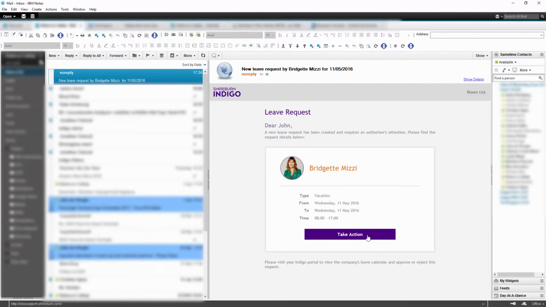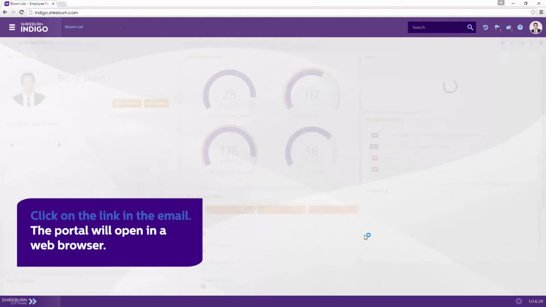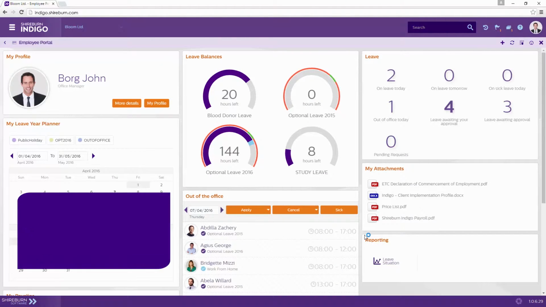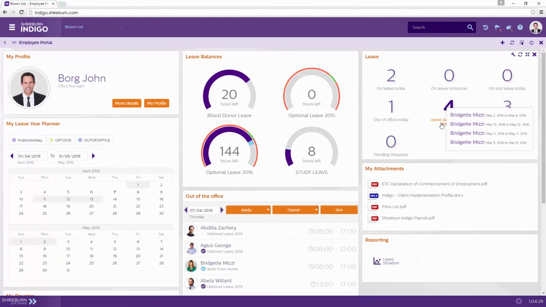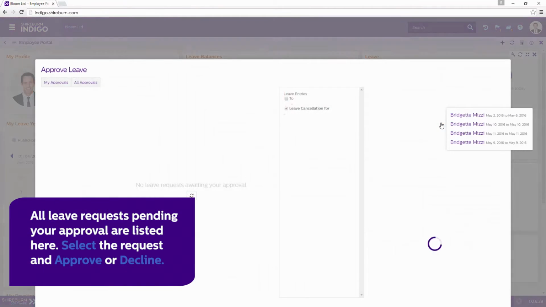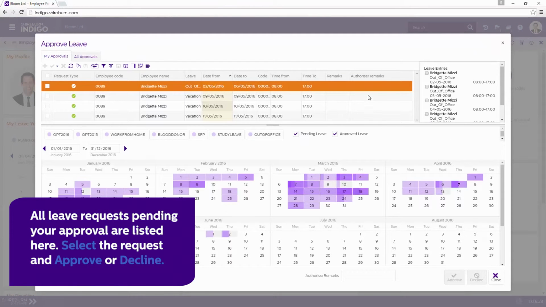To approve or reject leave requests, simply click on the link in the email. The portal will open in a web browser. Click on Leave Awaiting Your Approval in the Leave section. All leave requests pending your approval are listed here. Select the request and approve or decline as you see fit.